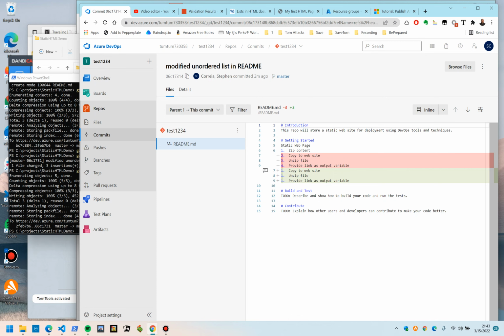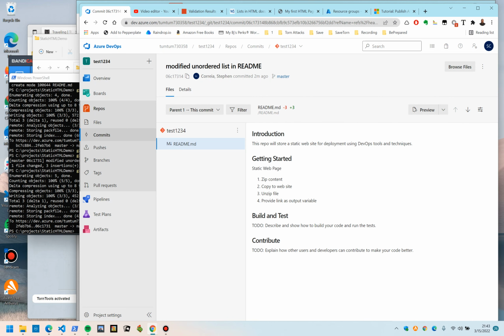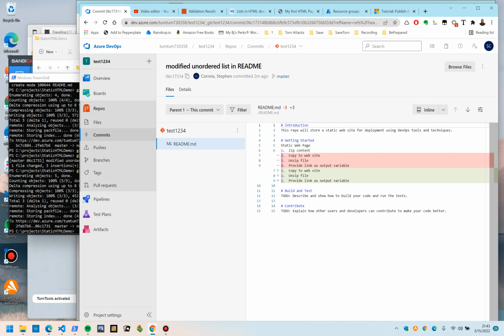It highlights the changes. I can also do side by side. So it'll say, all right, these are the things that have changed, and here's what they look like. This is the old, this is the new. And you can do a preview to see what the file looks like. But it keeps track of that history, is the point.